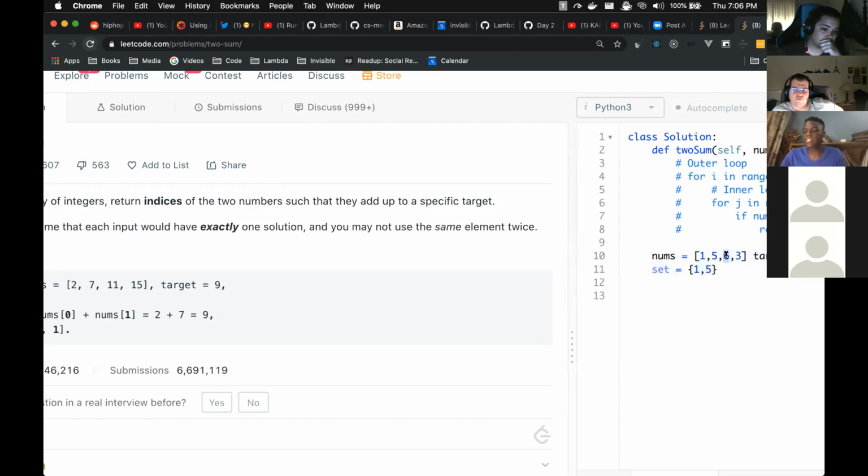We go on to 6. What do we need to form the target? We need 3. We haven't seen 3 in our set before. So we add 6 that we just saw.